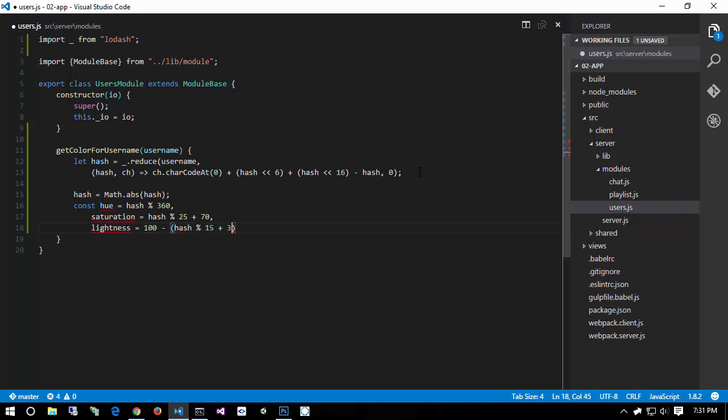And then lightness equals 100 minus hash modulo 15 plus 35. Most of these numbers are just arbitrary numbers that don't really matter, but they do produce very good colors. And before I tell you exactly what's going on here, I'm going to finish it off with the last line of code, which is return hsl(hue, saturation percent, lightness percent).